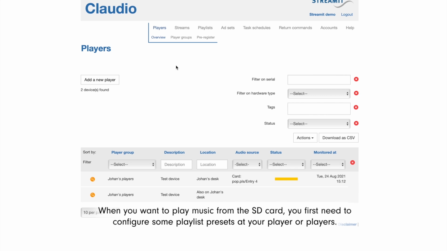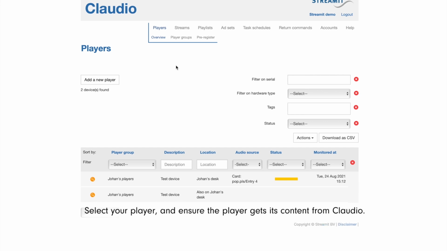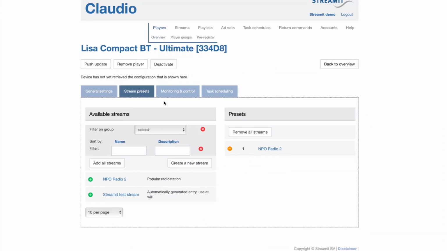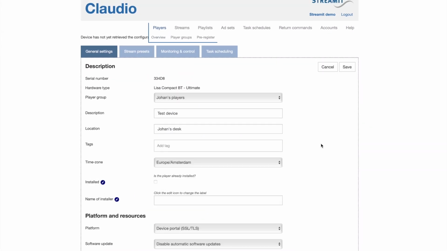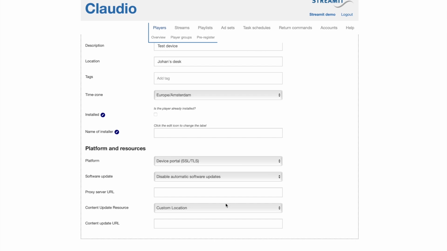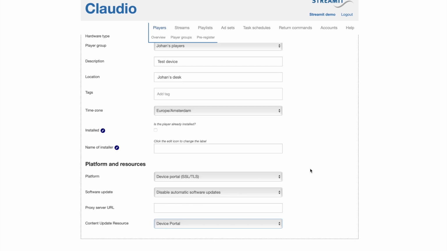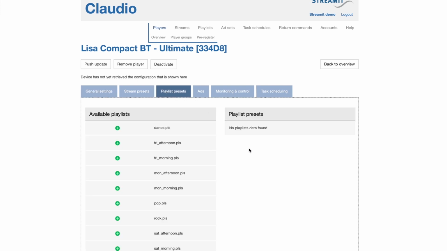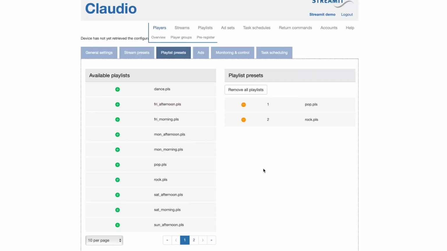When you want to play music from the SD card, you first need to configure some playlist presets at your player or players. Select your player and ensure the player gets its content from Claudio. You do this by editing the general settings in each player and setting the content update source to device portal. Now you see some extra menus appearing, and in the playlist presets menu you can add your playlists as playlist presets for this player.